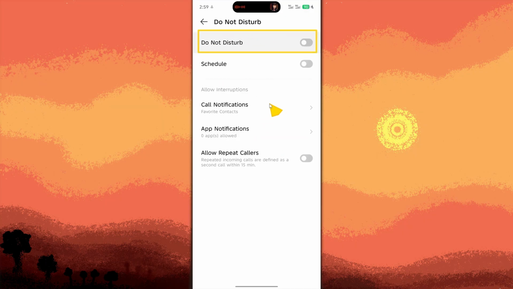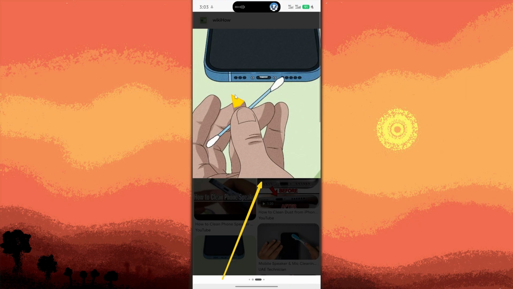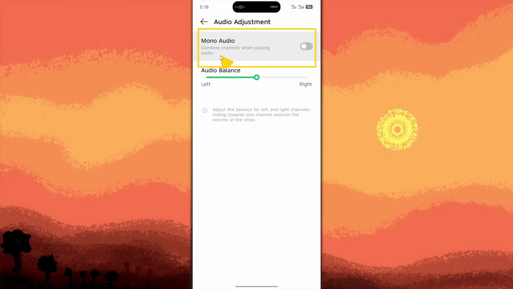Disconnect any connected Bluetooth headphones or speakers. Clean the speaker openings carefully using a soft brush or dry cloth. Then remove any phone case or accessory that may be blocking the speakers. Check whether mono audio, hearing enhancements, or audio accessibility settings are affecting sound output.